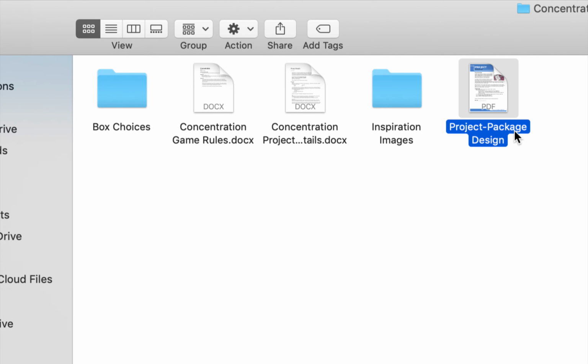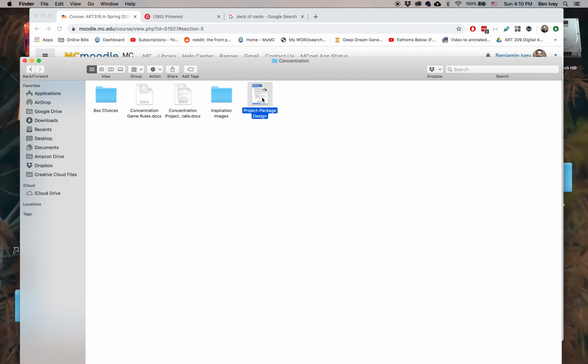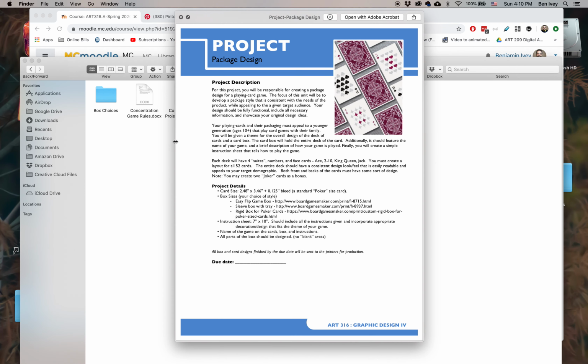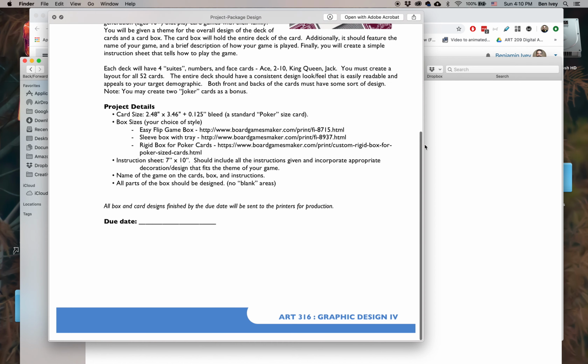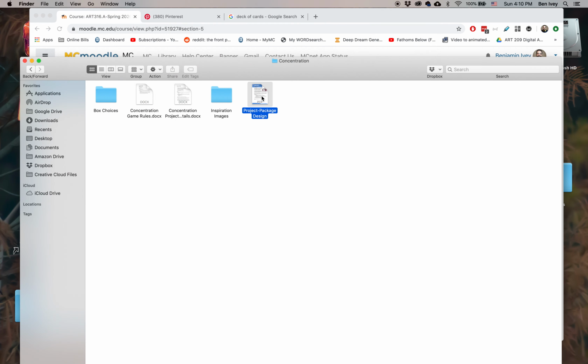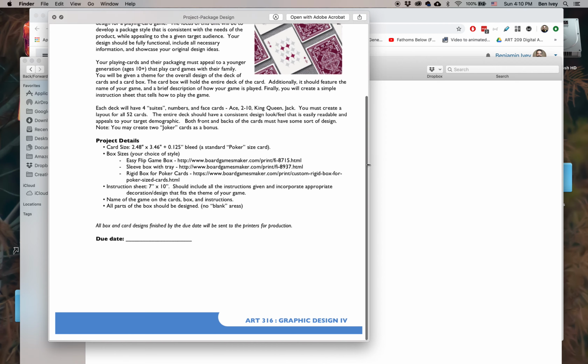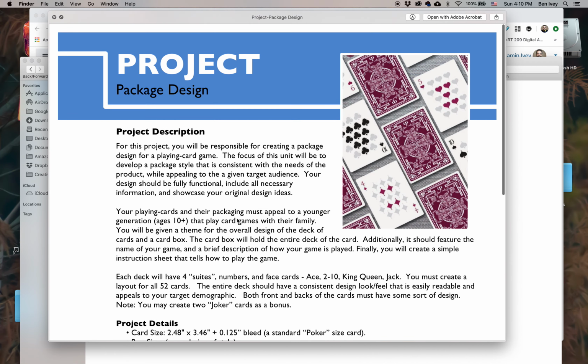So when you open up this, here's all the information that goes with it. Let's look at this project package design PDF that I give you, because this goes over the entire thing. We'll make mine larger. Whoops. Oh, come on now. There we go. We'll make it larger so that we can read along and get an idea of what this is doing.